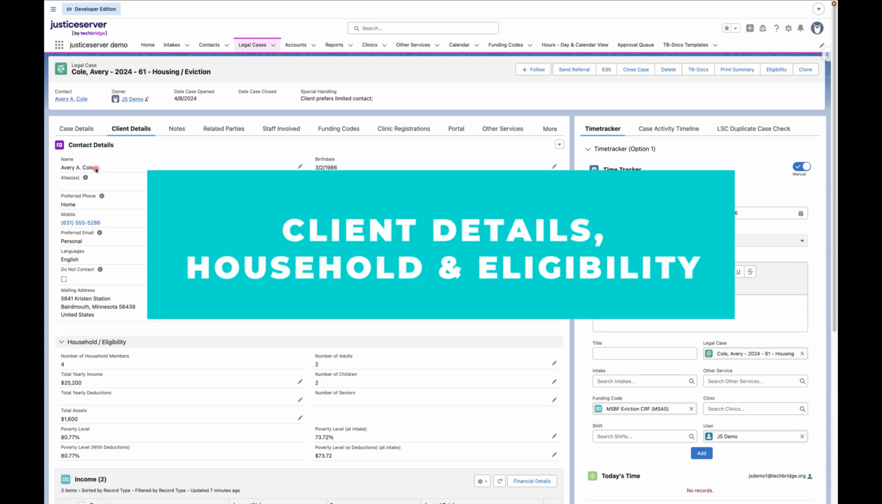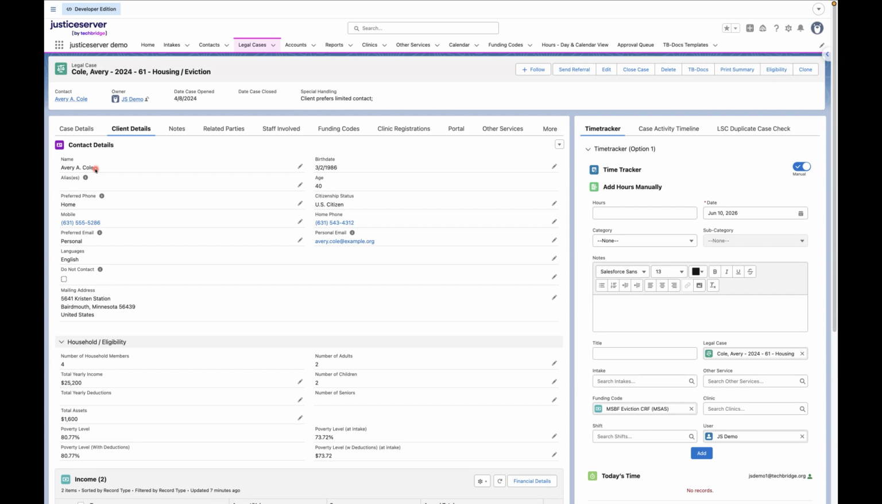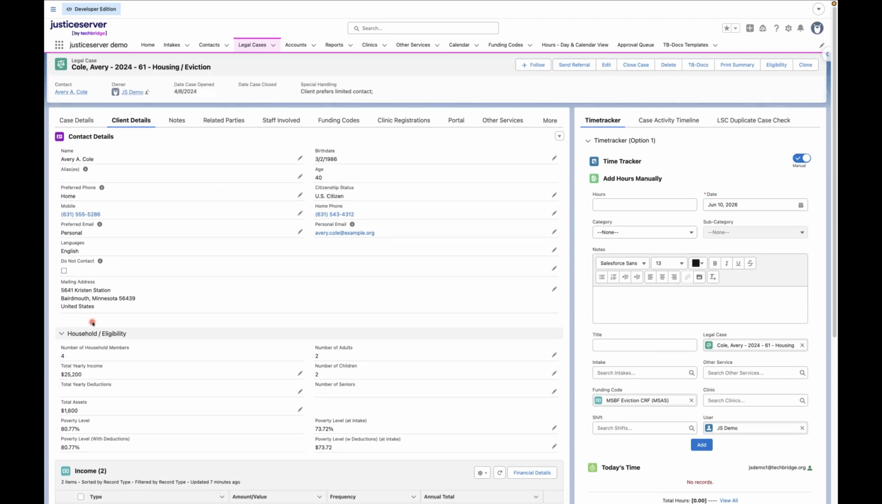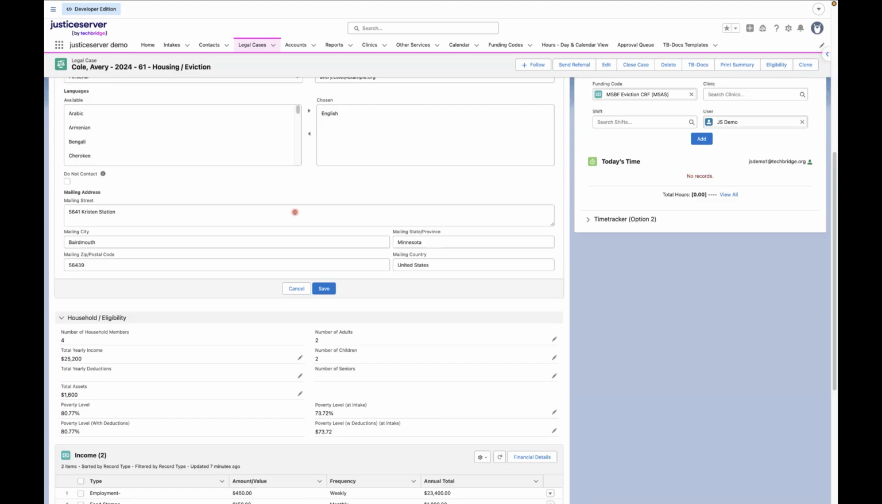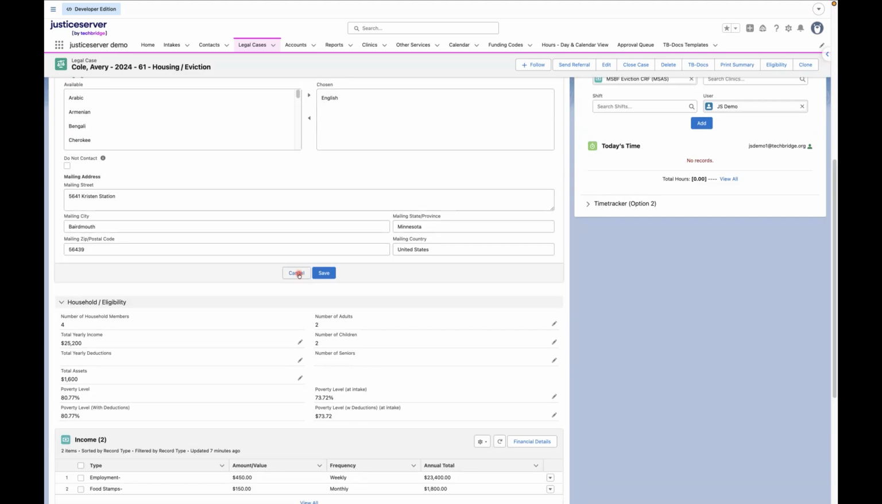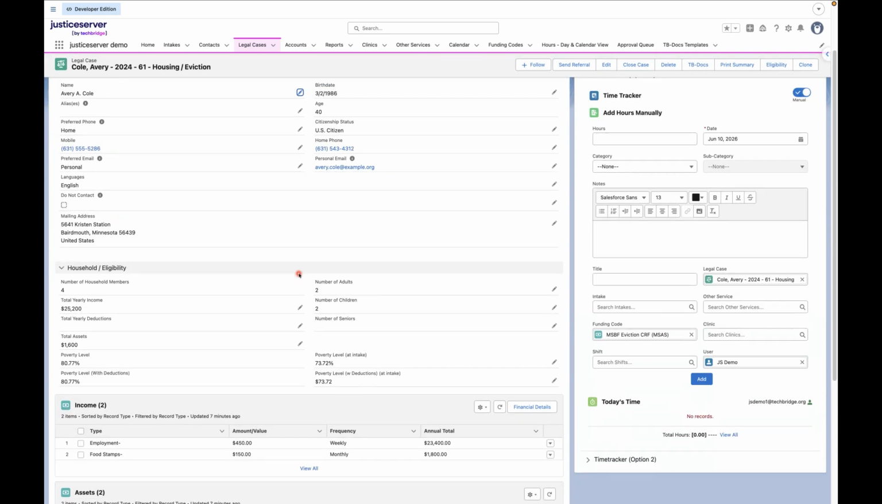This section gives staff a clear overview of the person being served without making them leave the case page. Staff can review contact details, preferred communication methods, language, address, age, and other important client information. And if something changes, like a phone number, email, or address, staff can update those details directly from the case they are already working in. That update carries back to the client's contact information, so it stays current across all other legal cases in your system. This helps everyone on the team work from the same updated information.